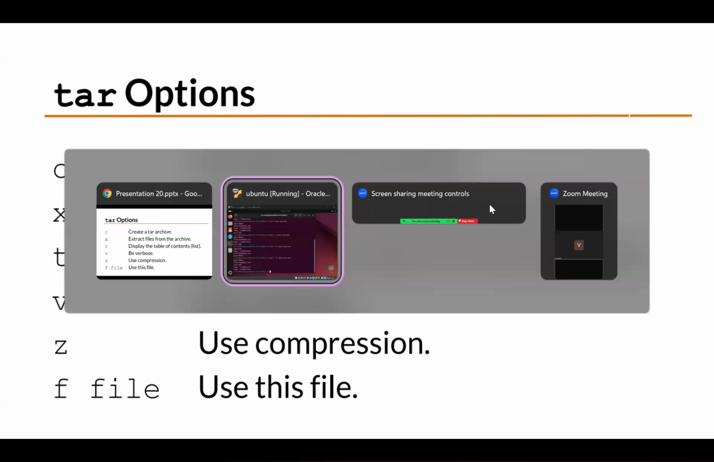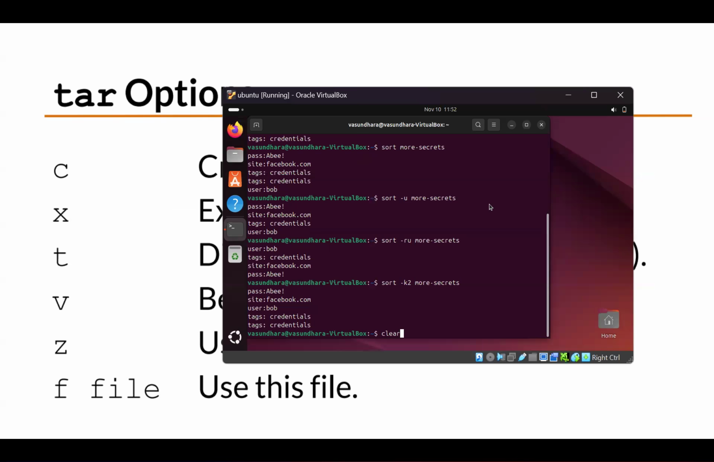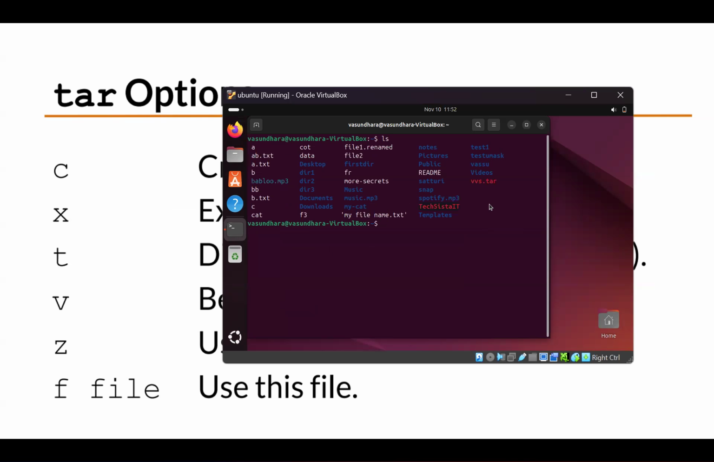Now let's see all this in practical here. Let's create a tar archive of a directory named Saturi. So tar c, c for create and f for the file we want to use. We'll use here vps.tar and give the directory name that you are going to archive. Here I'm going to archive Saturi. Here we have it already, right? So I'm using this and click on enter.